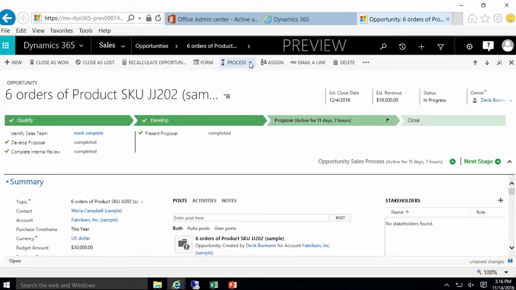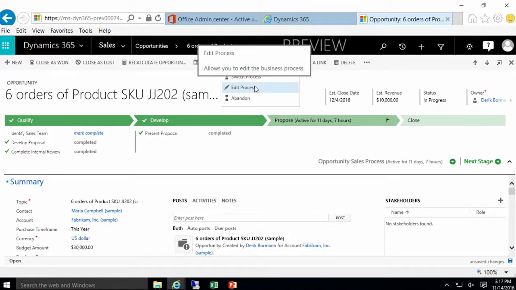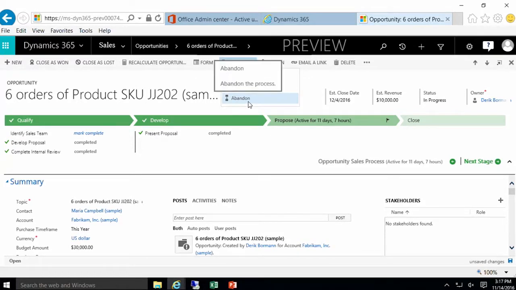If I want to, I have an option up here where I go to processes, and this is where I could switch this business process to a different business process. If I'm somebody who has the ability to edit this business process, I could edit it, or I could completely abandon this business process depending upon what my specific needs are. So you do have some flexibility around how this process works.